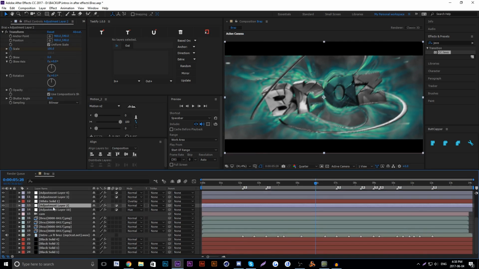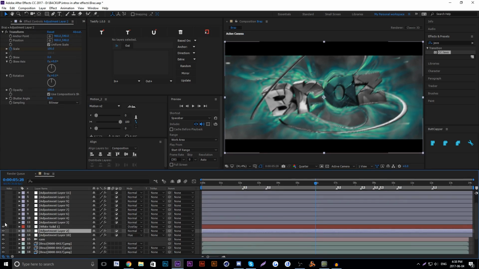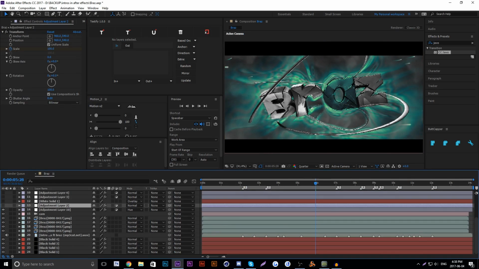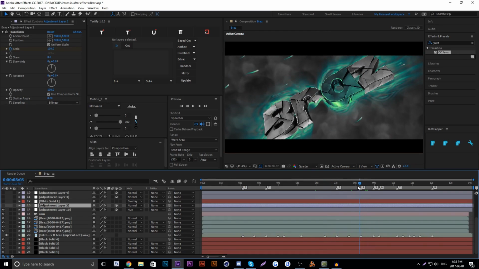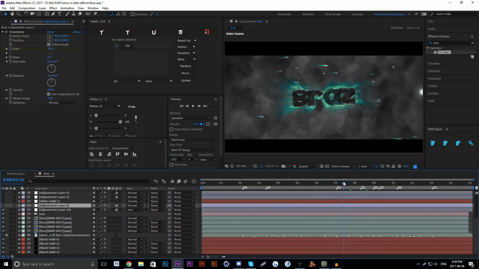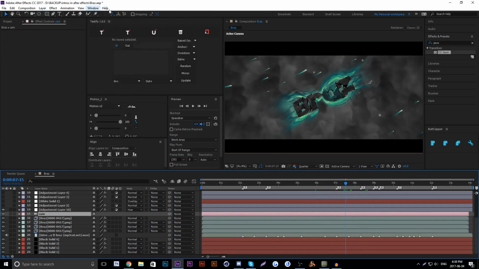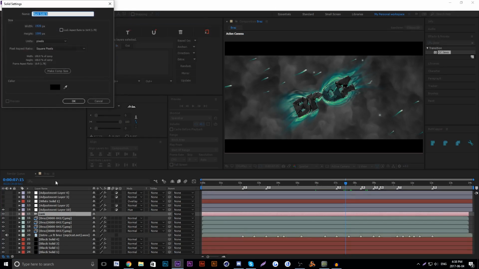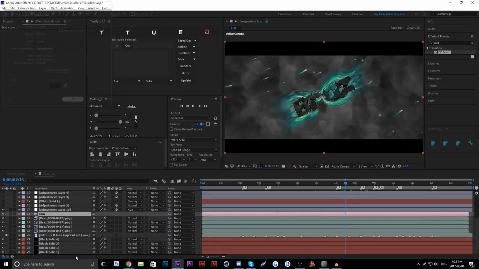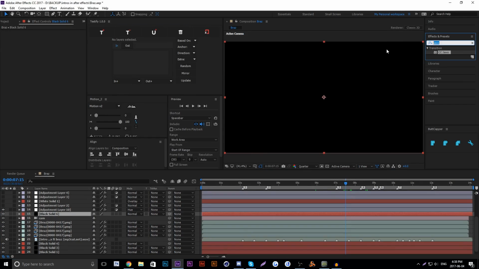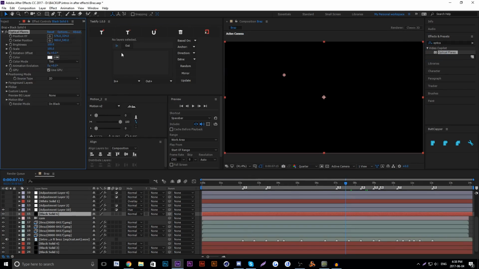Just remove all of it. There. Okay, I'll get a good frame, like around here. So I'm gonna add a new solid on top of the camera, which is on top of the text. I'm gonna add optical flares.